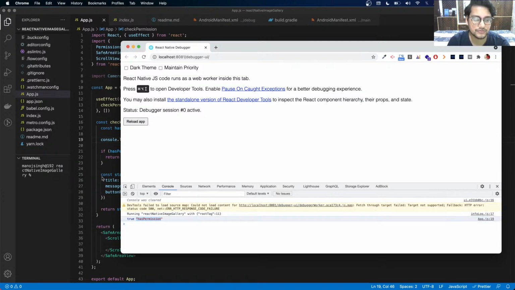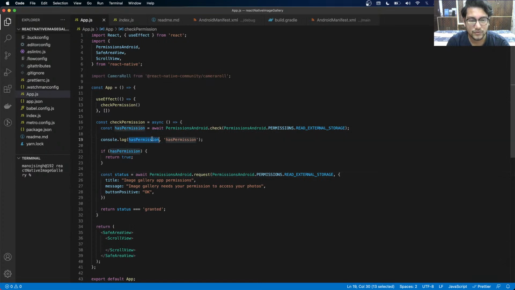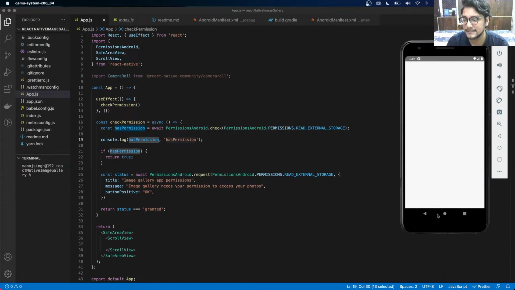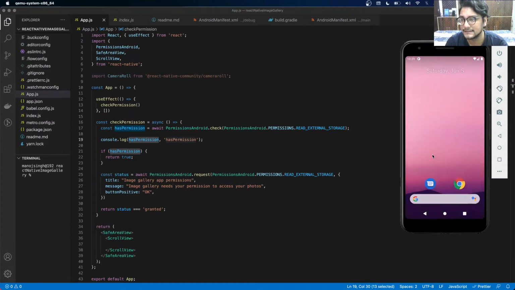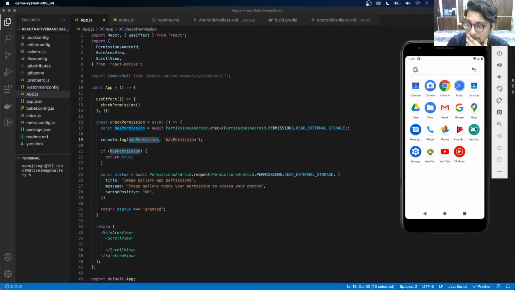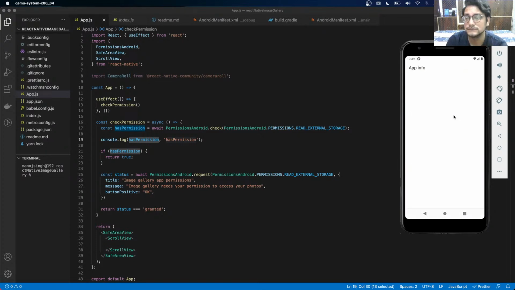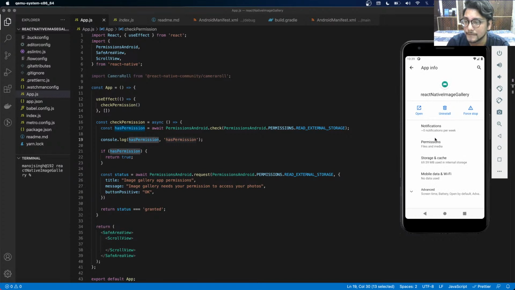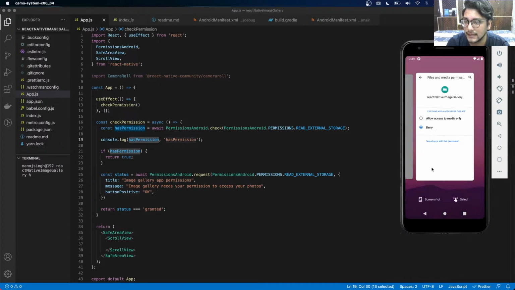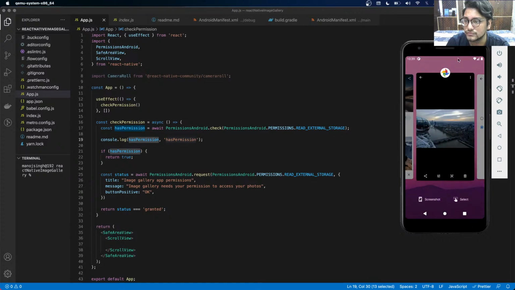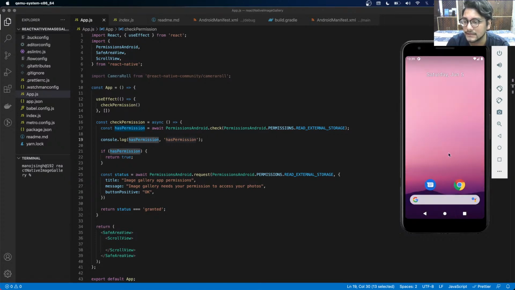So I already have the permission to read the storage, but let me deny that. Let me go in the app settings and deny that and see how it works. I'm going to app info, in the permissions, files and media, I'm just going to say deny, and then I'm going to restart the application.